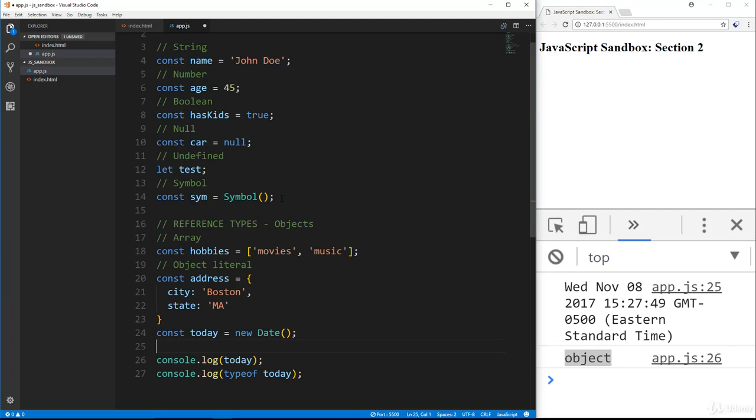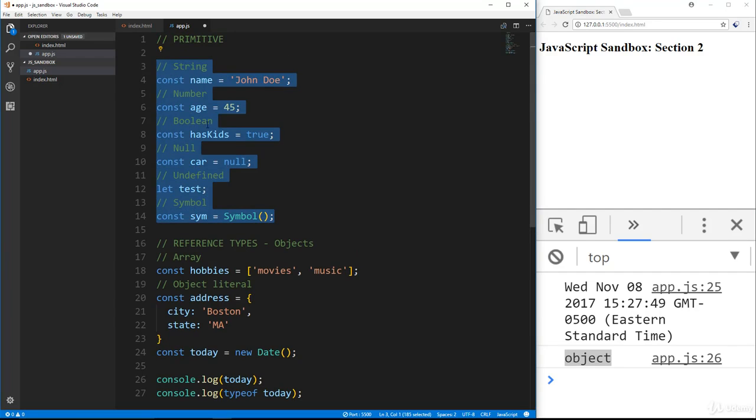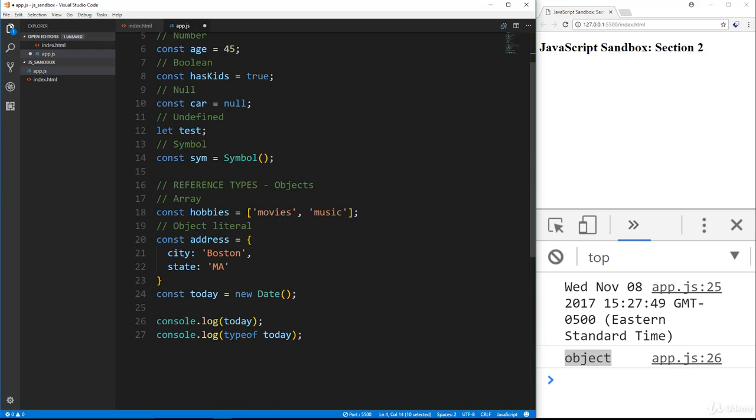But just remember, these are the 6 primitive types in JavaScript. This is what you actually access when you set this variable to this string. This is the data that's actually being accessed. With these reference types, they're being accessed from memory as a reference.